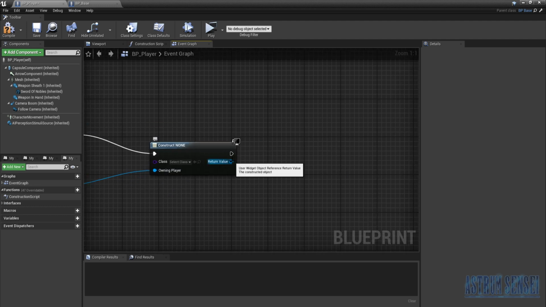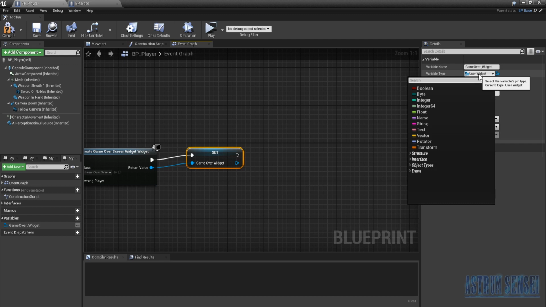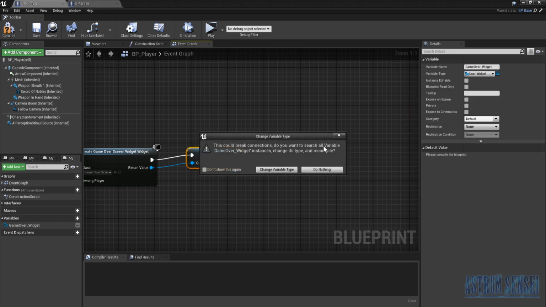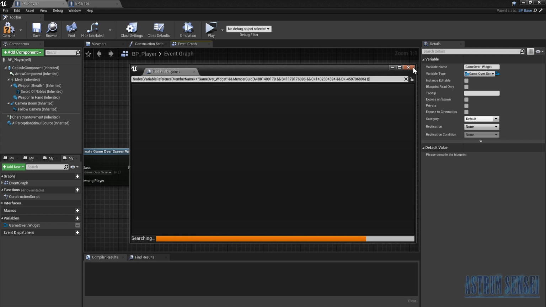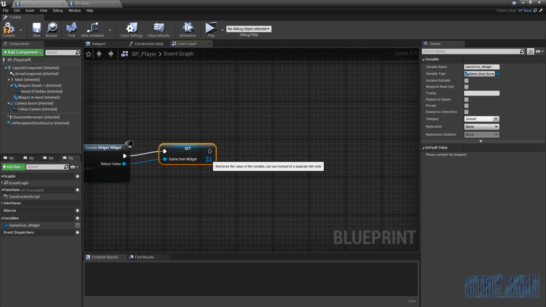And the return value, you want to promote that to a variable, which we are gonna call the game over widget, or game_over_widget. And over here we're gonna choose our game over screen widget, and over here it should also be the same thing. So type in game over screen widget object reference. Yeah, I think that's the way you want to do it, because I forgot to choose it from here before adding it as a return value, and that could cause a problem.